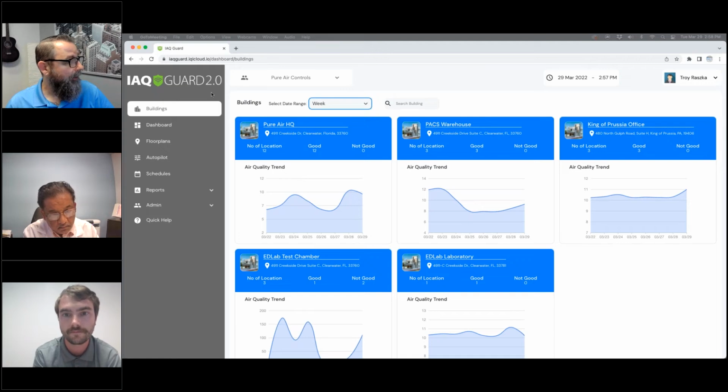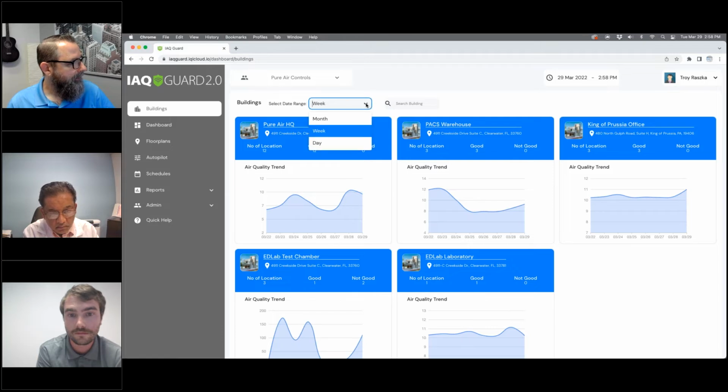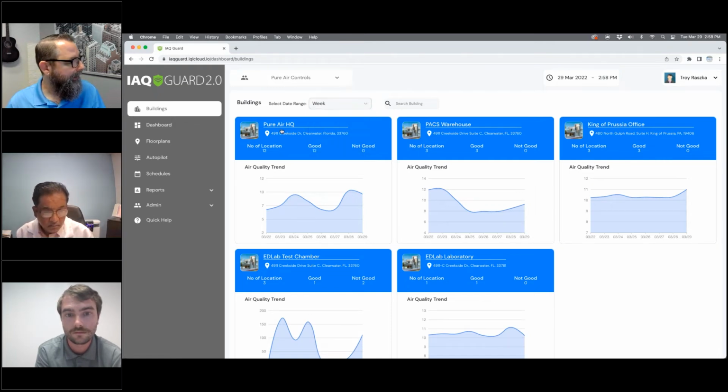So we're looking at today just the PureAir controls setups that we have because, obviously, a lot of our customers, we operate under NDA and there's some confidentiality there. So we're not going to show you live customers today, but you see all of your buildings. You can determine this aggregate score, this graph, by day, week, or month. So this is a quick shot to just look at all of your buildings in one scroll to see how they're doing. And then you can click into one of your buildings.